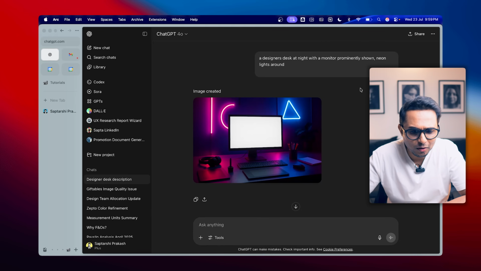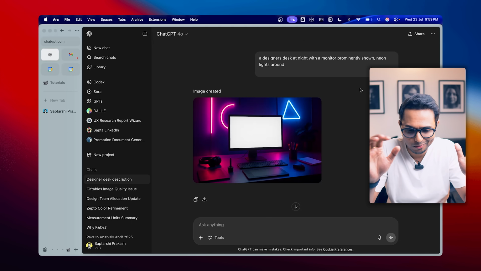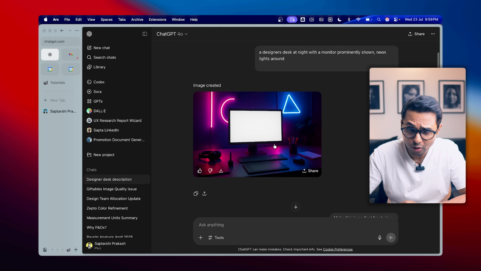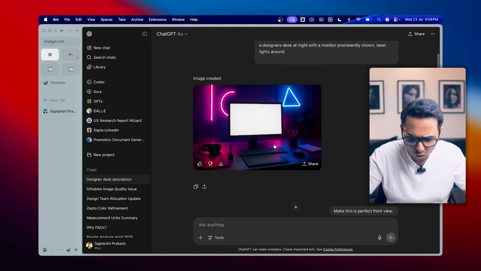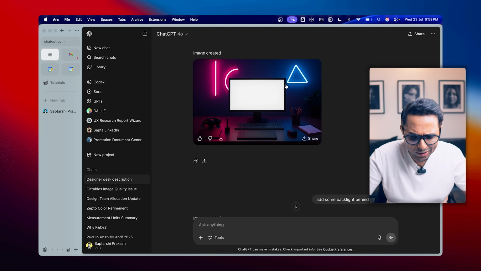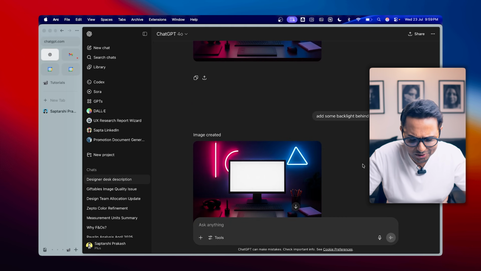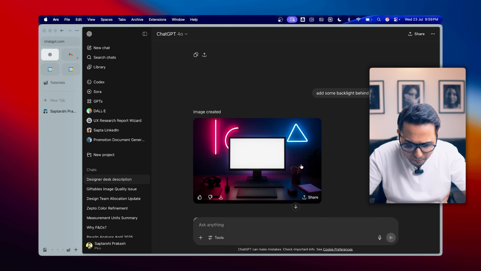So I started with a very simple prompt: a designer's desk at night with a monitor prominently shown, neon lights around. And it generated this one. This looked pretty good to me. Of course, I needed something which is bang on front view. So I said, make it perfect front view. It made this. And then I said, okay, add a backlight behind the monitor, because otherwise it was just blending with the darkness. So it added some backlight.